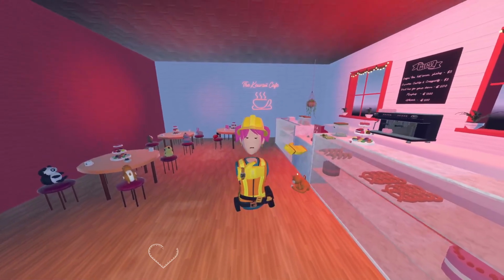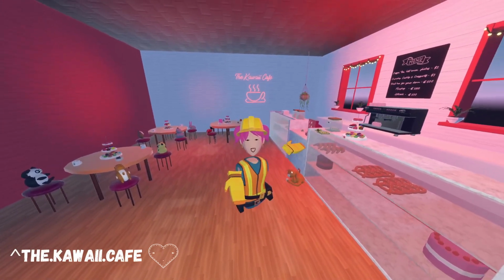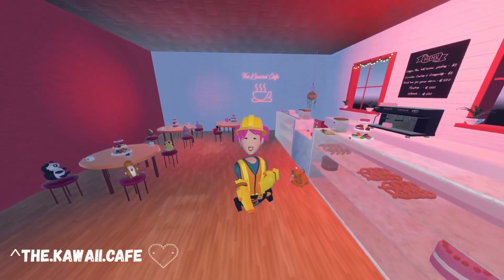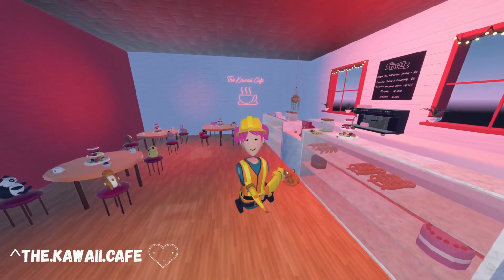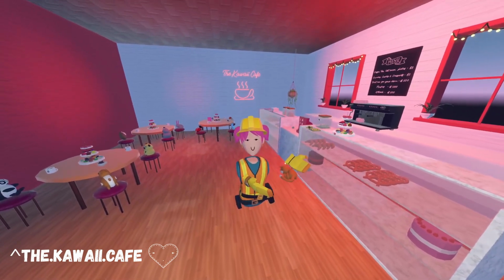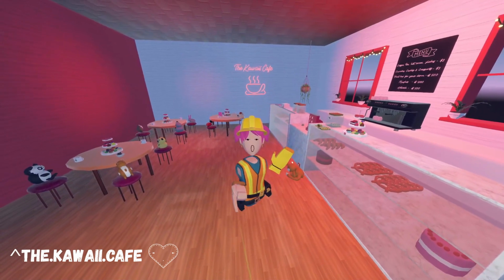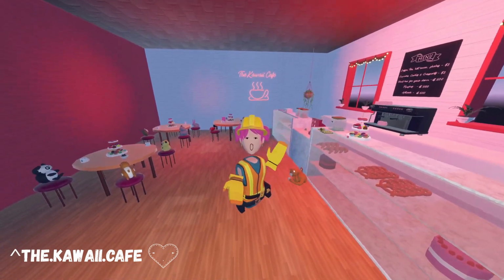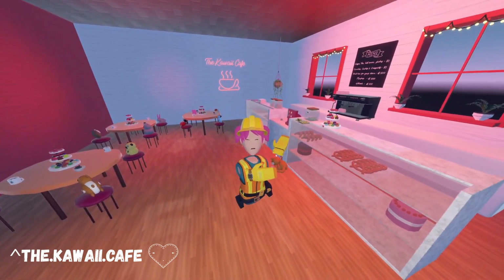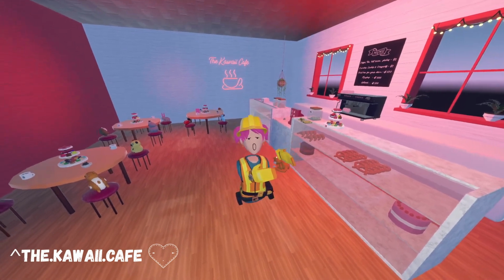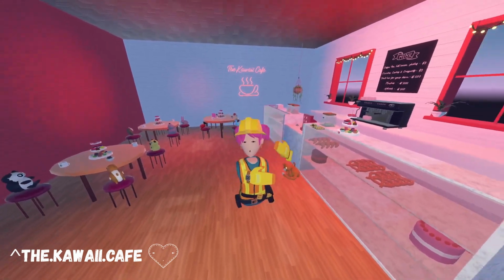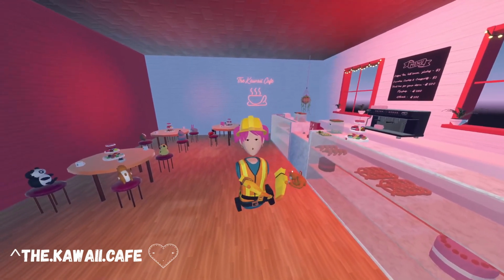This is my cafe in Rec Room. It's called the Kawaii Cafe. You can visit it if you want. And I've set up some sounds to start playing when a player loads into the room. So I'll turn up my audio so you can hear it. But what I've done is I've got some cute music playing and a sound effect of people chatting in the background, like what you would hear in any cafe.